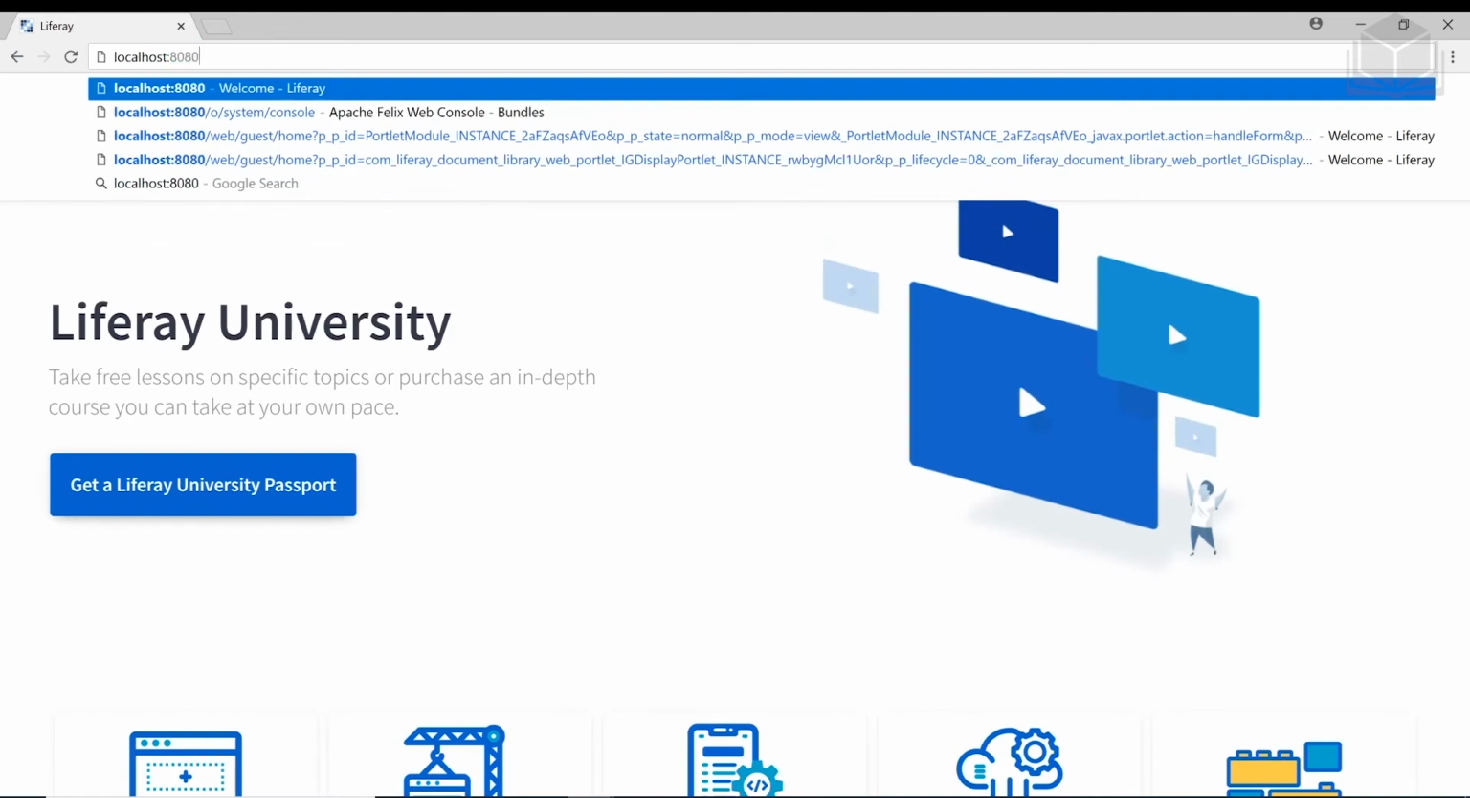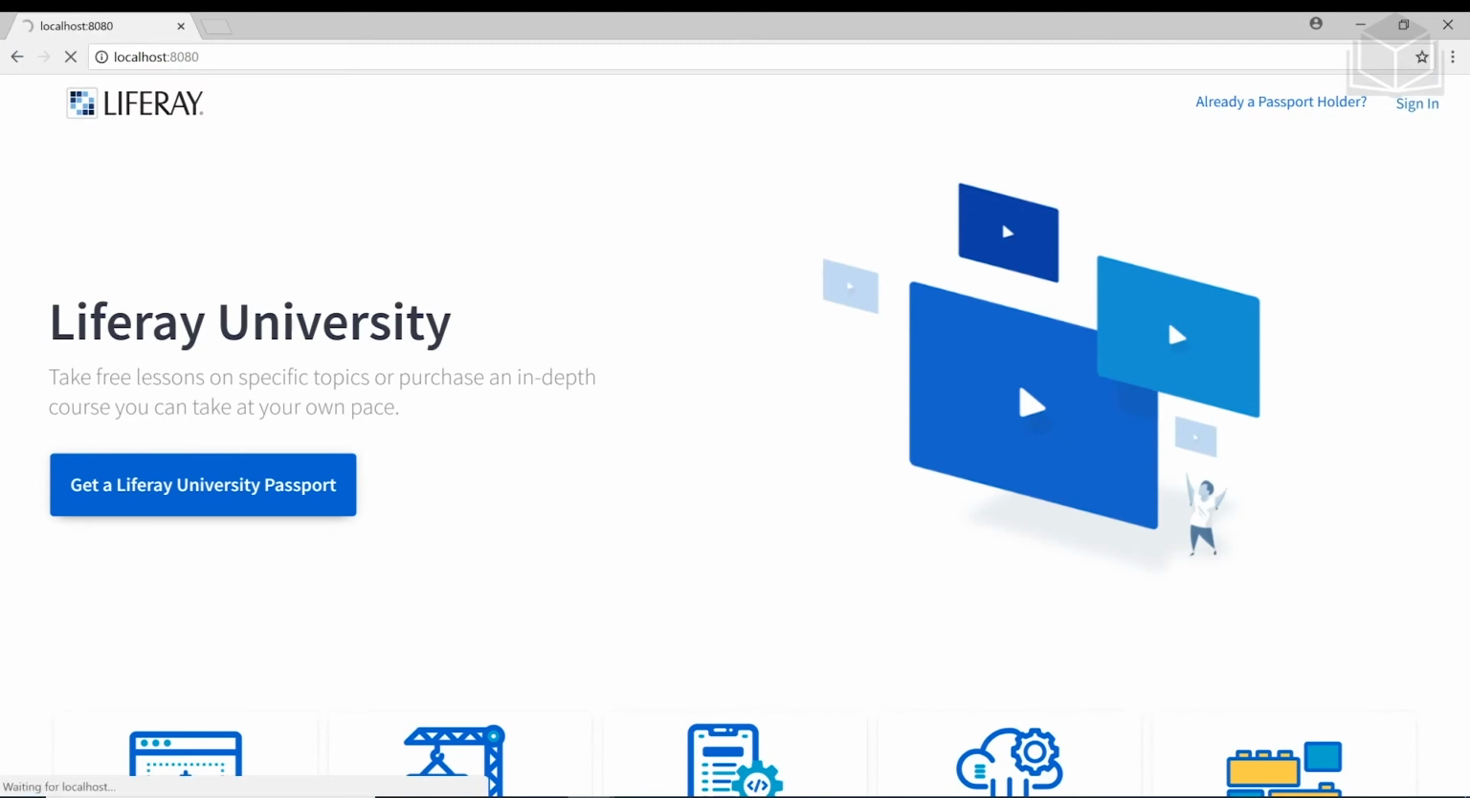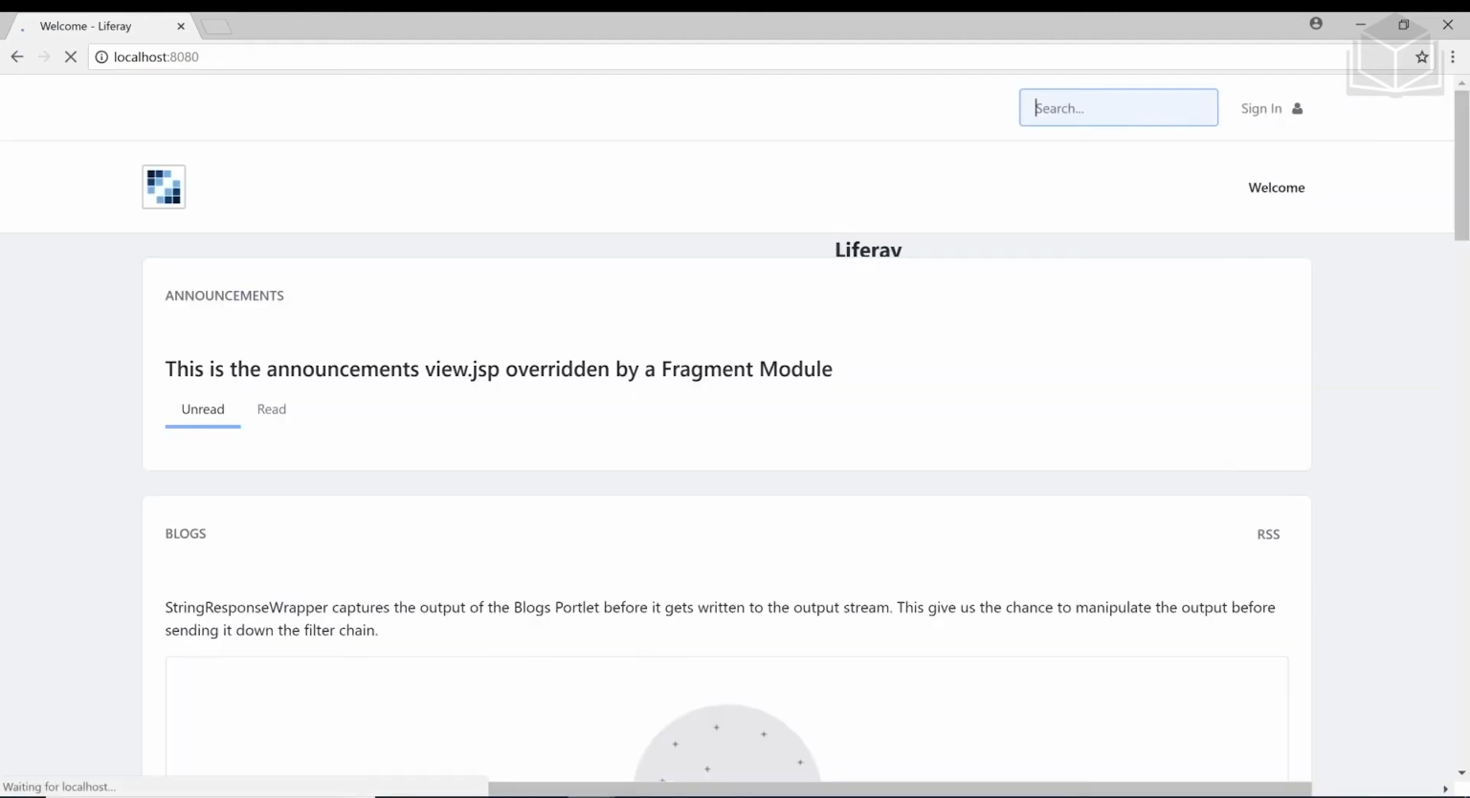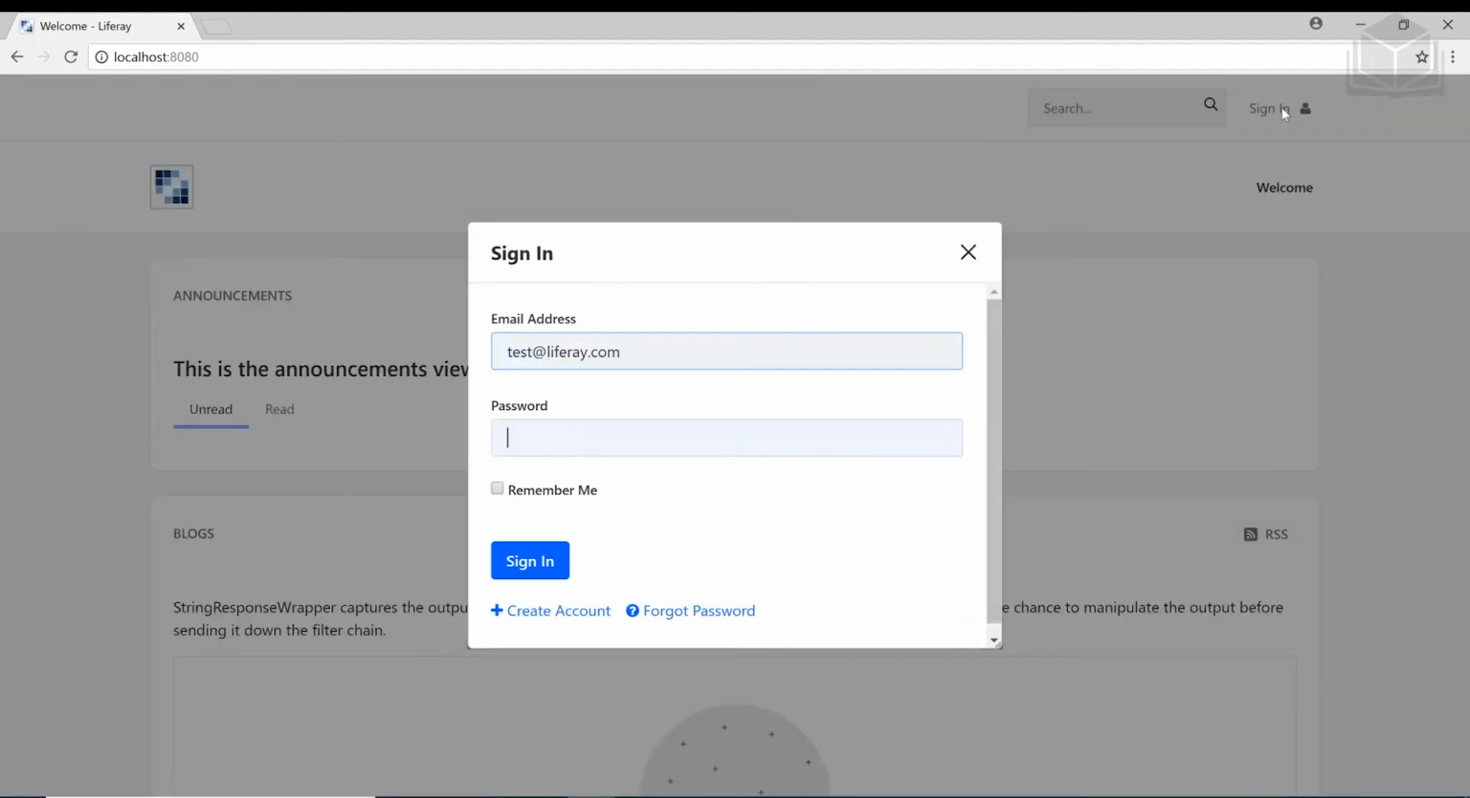So let's head back over to localhost:8080, and then we're just going to wait for it to load. If yours is faster, feel free to sign in, and I'll go ahead and sign in. So test@liferay.com. Password is test as well.